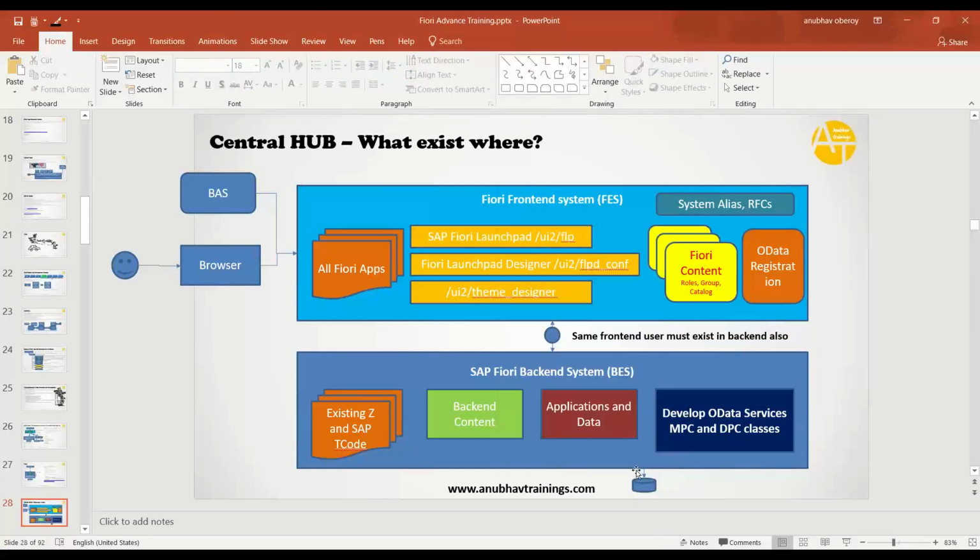This picture is very important if you are working in your company in a central hub deployment. To avoid any kind of confusion, I would request you to take a printout of this and put it on your desk, those who are working with a central hub scenario in their company. So next time, once I get into the systems, you should not ask me the question, Anubhav, where do we have this, where do we have that?